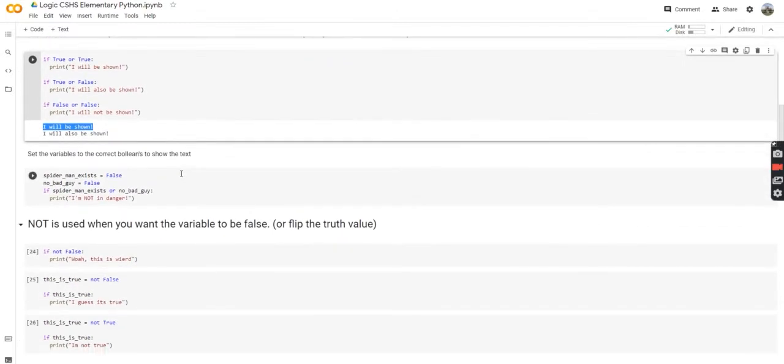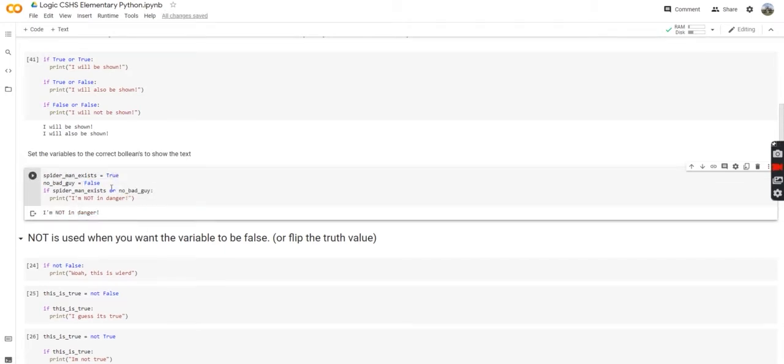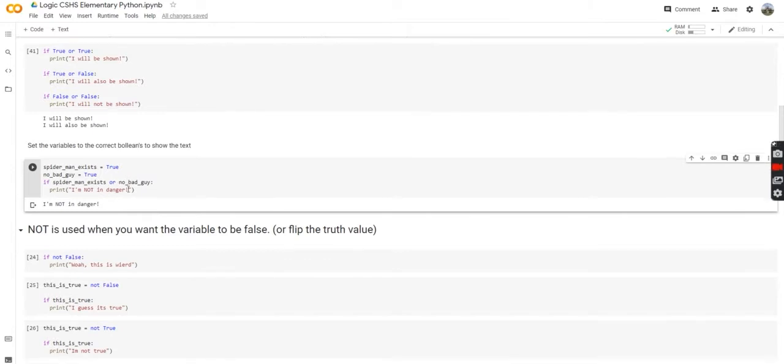Another task, set the variables to the correct booleans to show the text. I'll pause for 3 seconds. So here we can change one of them to true, and we can run it. So if Spider-Man exists or there's a bad guy, then I'm not in danger. And if, of course, we set both of them to true, you're still not in danger because it's or. Either one has to be true, or both.